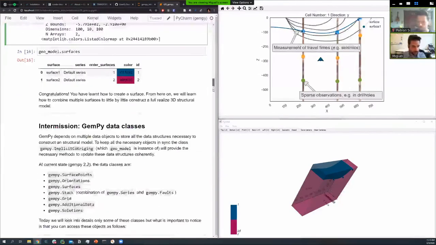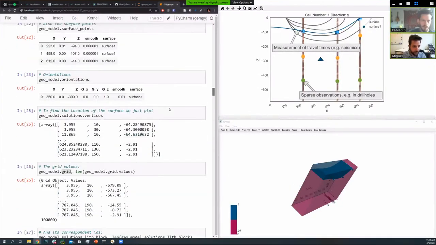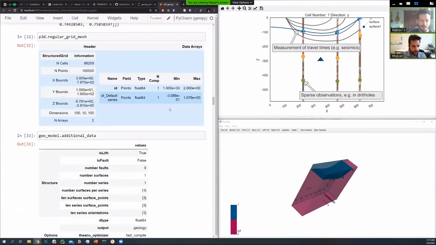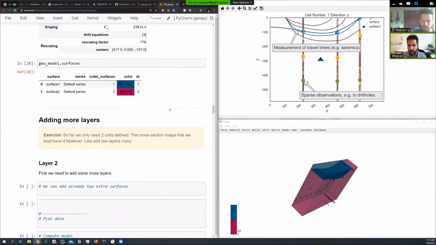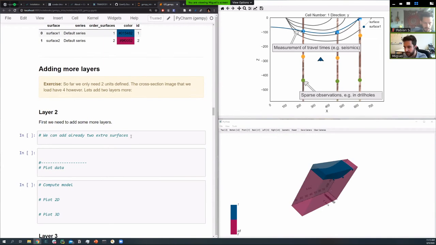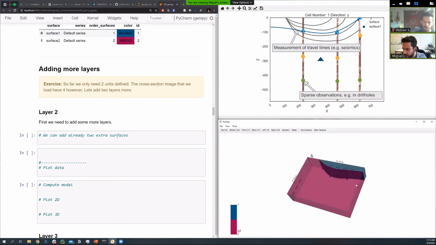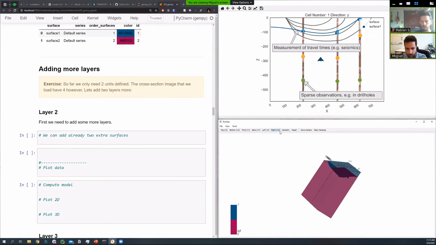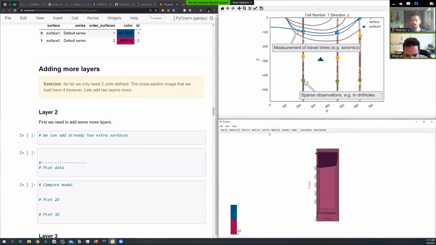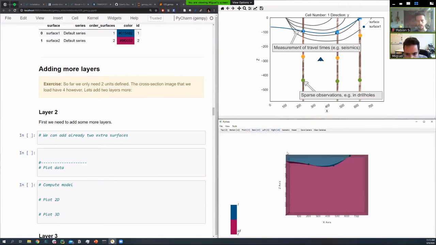Okay. I'd say we can continue for now. Great. So let's just add the two layers that are missing. And I think that by the time we finish, we earn our break. And then we can just continue with more complexity. Is this the right perspective? Yes. Okay.